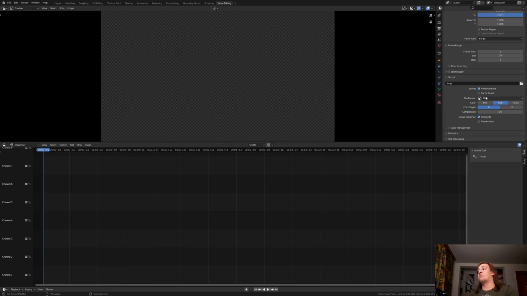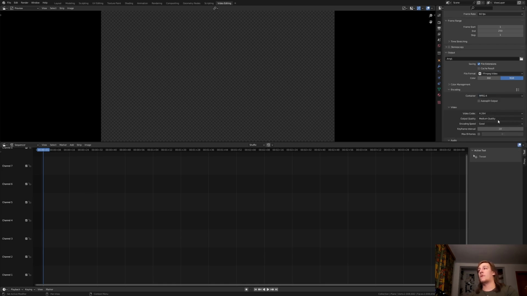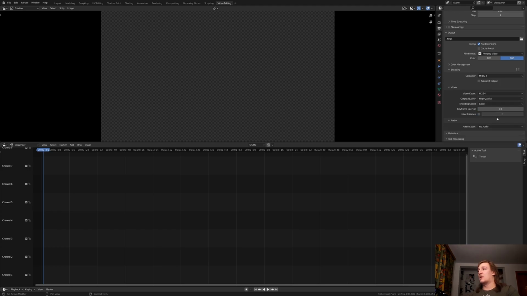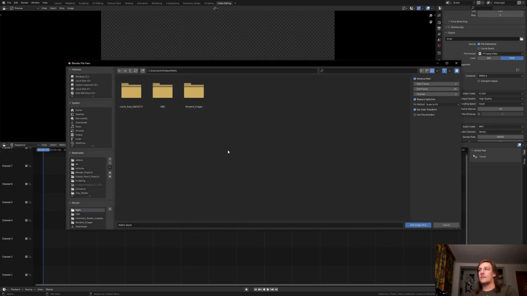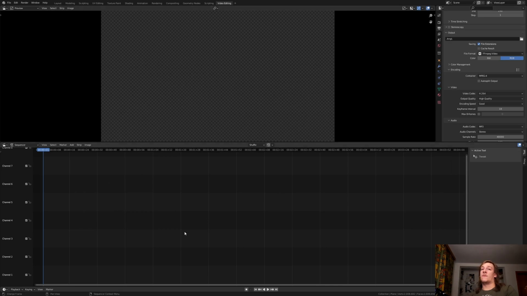Then once it's done rendering, go to file format, set it to FFmpeg video and set the container to MPEG-4. Set the output quality to high quality and go to audio and set it to MP3. Make sure that you are on frame 1, hit Shift A and then find the folder where you have your images. Then once you've added them, just go to render and render animation again.